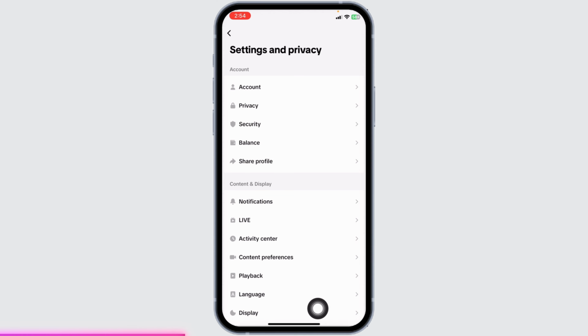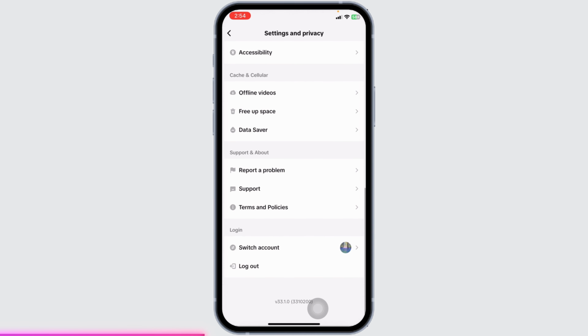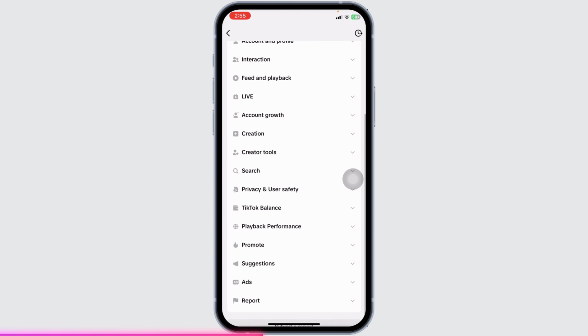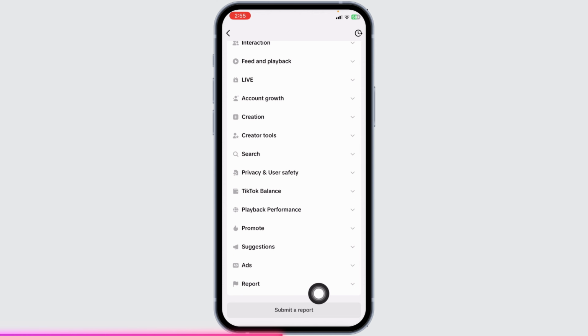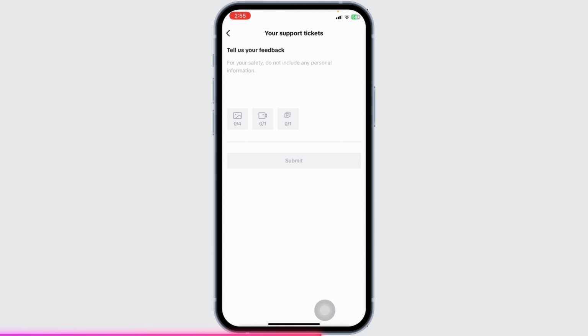Now over here, you will find different sections. Scroll all the way down. Under support and about, you will find the option of report a problem. Open it. Now scroll down. You will find this option of submit a report at the very bottom. Click on it. With that, you will land on this kind of interface.